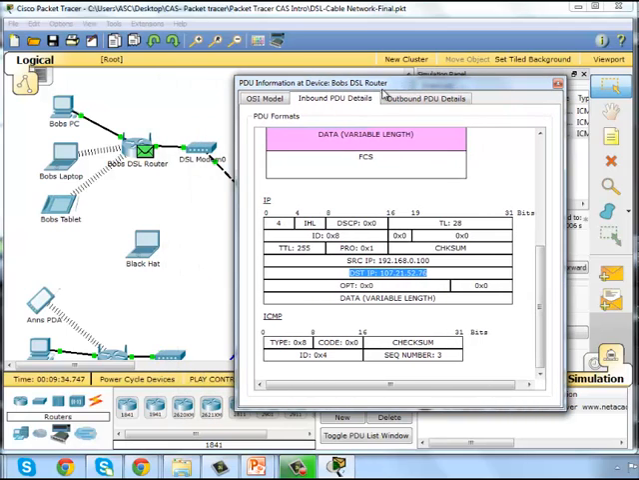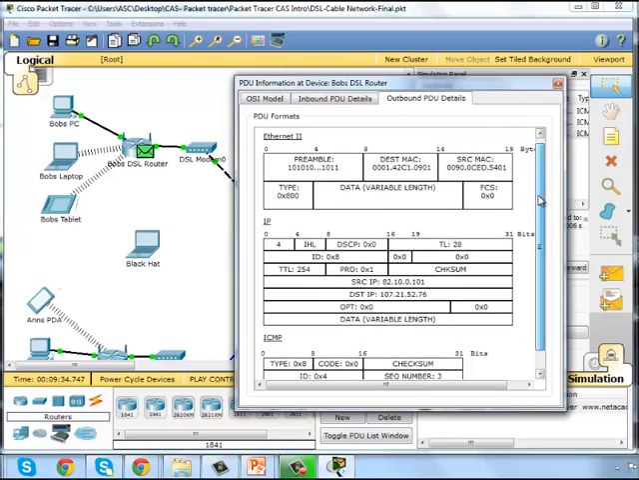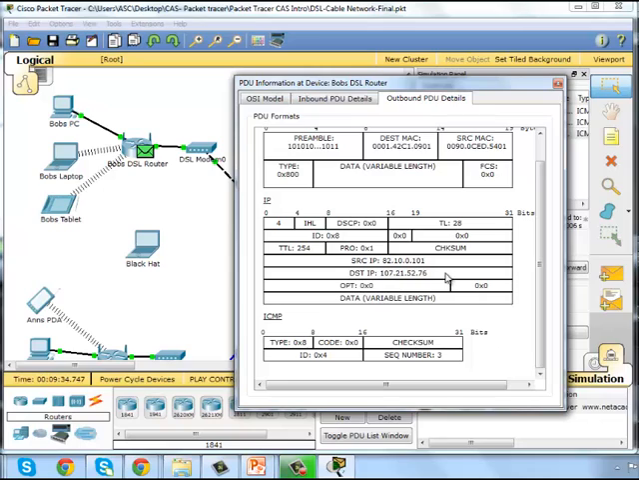Notice what this view allows us to do is look at the frame as it came in and examine it and see the framing and the IP layer and the fact that it's ICMP, but it also allows us to look at the outbound details. If we click on the outbound packet, we'll notice something seems to have changed. The destination is still the same, 107.21.52.76, but you'll now notice that the source address has changed. The source address is now 82.10.0.101. So it's swapped the source address of the IP packet.